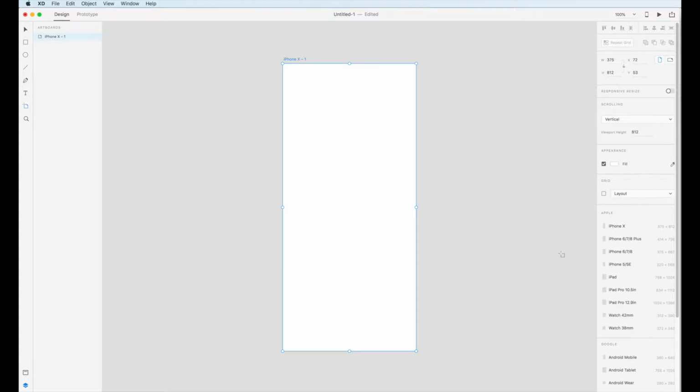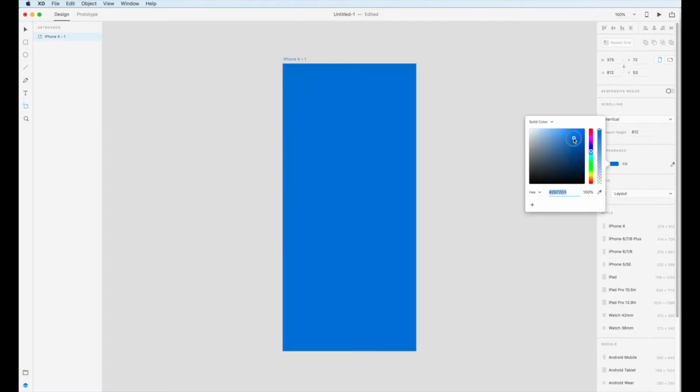Now let's get on and create maybe a little bit of a background. So if I click on the fill here, I'm just going to choose and get some colors established just to get that going here, maybe a bit lighter, and choose any colors you want.